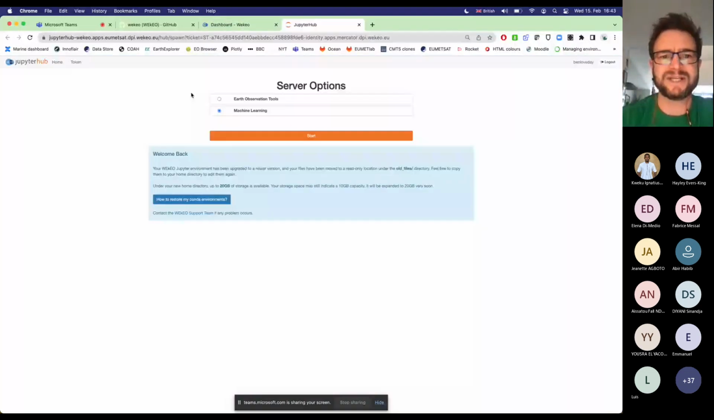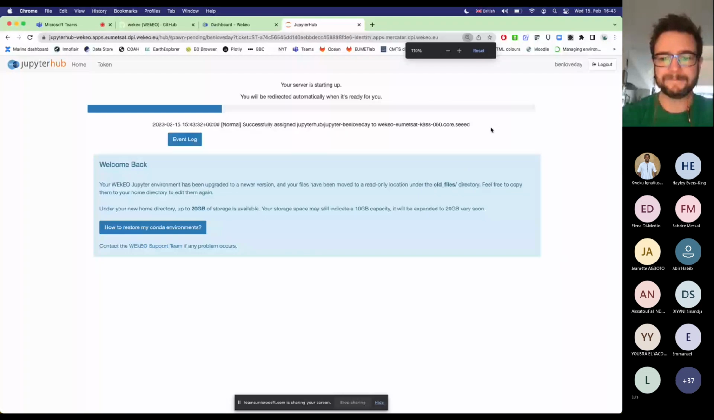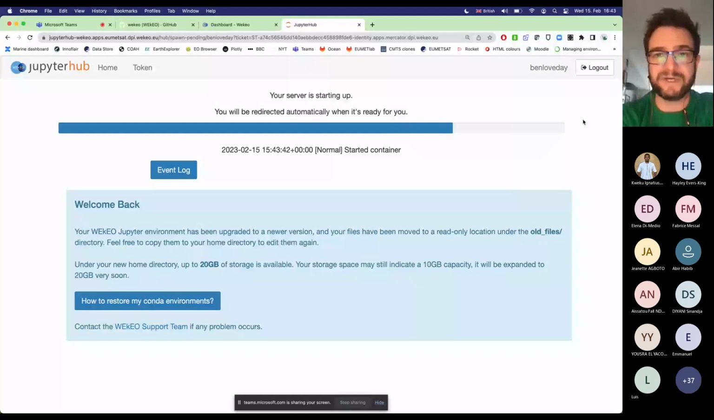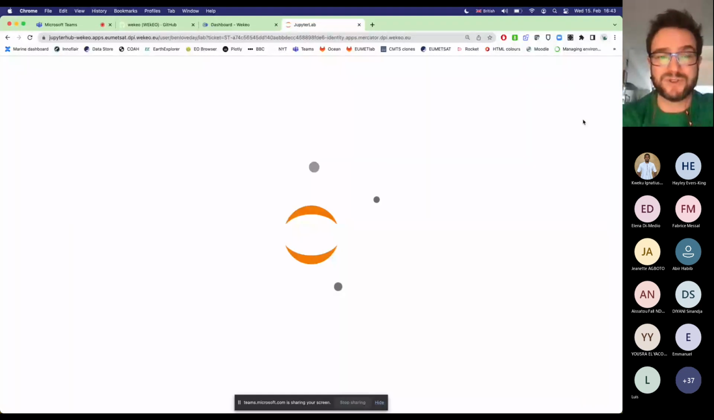And someone already asked this in chat. It's going to give me 2 different server options. And I'm going to go to Earth Observation Tools because it's the one more appropriate for me. And click on Start. Let me just make this a little bit bigger for you. And this is going to fire up the WEkEO Jupyter Hub, which is a remote server that hosts a load of Jupyter notebooks that are relevant for working with marine data. But you're also free to create your own notebooks on here as well once you have an account.